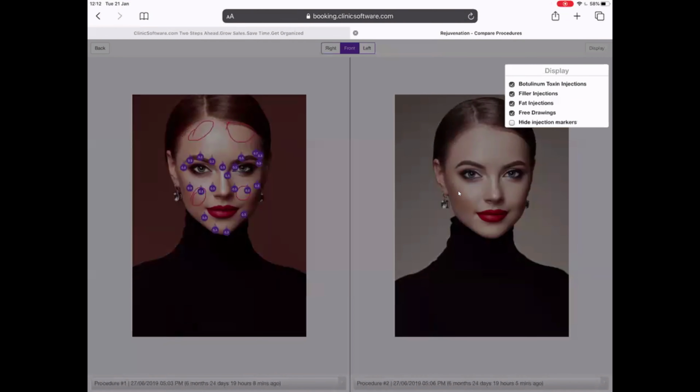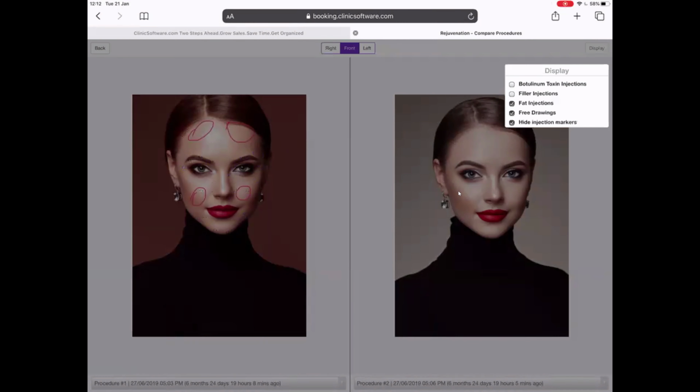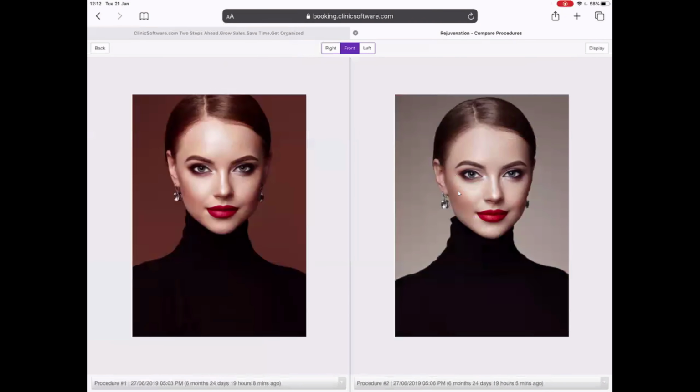At the same time, I can specify if I would like to hide injectable markers or hide specific products, where each product comes with a specific color, so it makes it easier for us to identify.